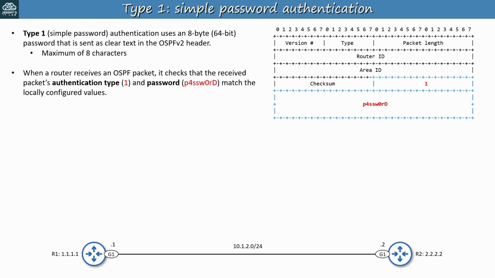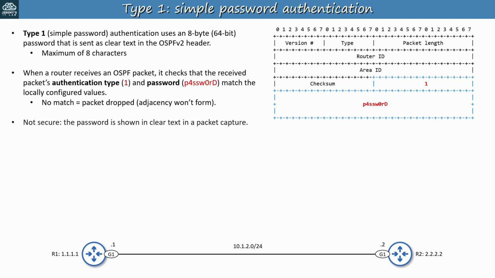When a router receives an OSPF packet, it checks that the received packet's authentication type and password match the locally configured values. And if either doesn't match, the packet is dropped, so an adjacency won't form. So it does provide a basic check, but not much real security. It simply isn't secure, because the password is shown in clear text in a packet capture.